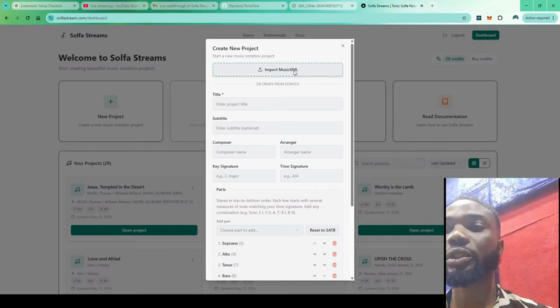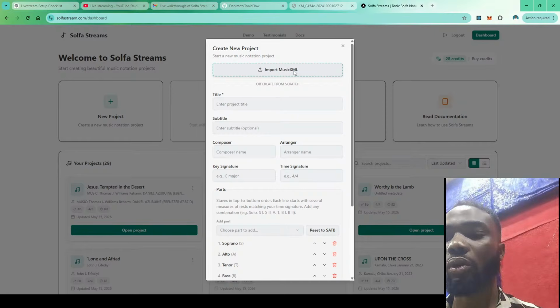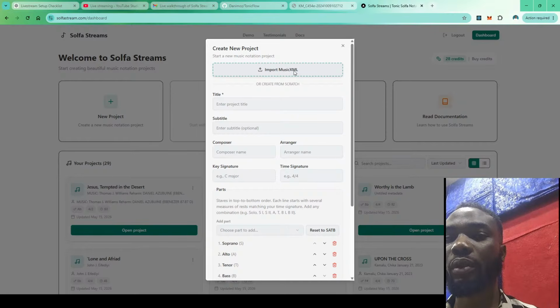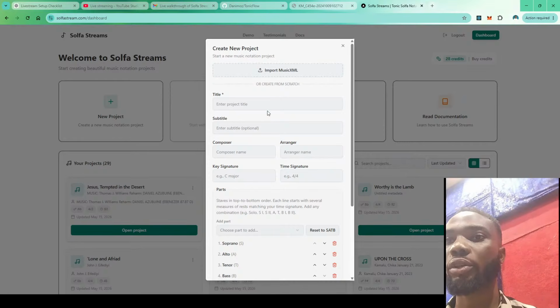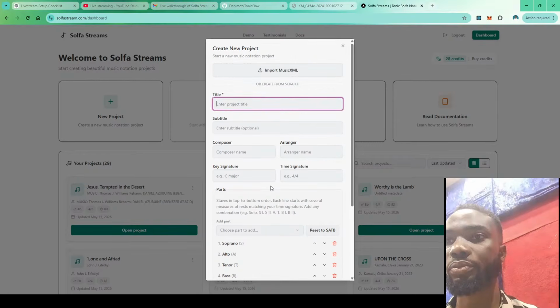via importing your music XML. You can bring in your music XML from whatever notation editor you were using before, be it Sibelius, MuseScore, or Dorico. Anyone is fine. You can import music via music XML, and if you want to start from scratch, you can enter your title, subtitle, and other details to do that.